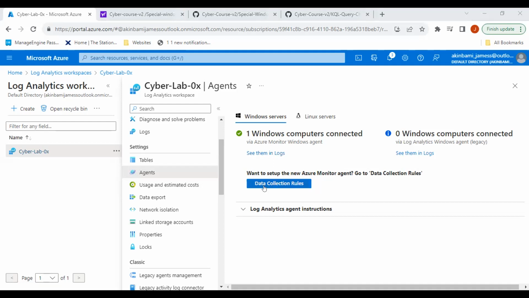Yeah, you can see I do have one of my Windows machines already connected, so I guess that would be the Defender.